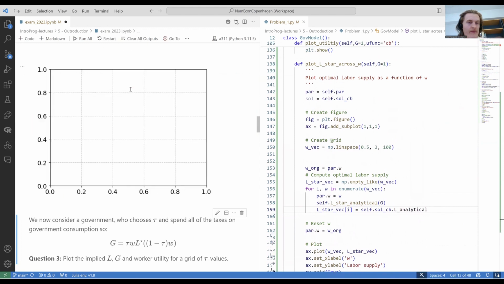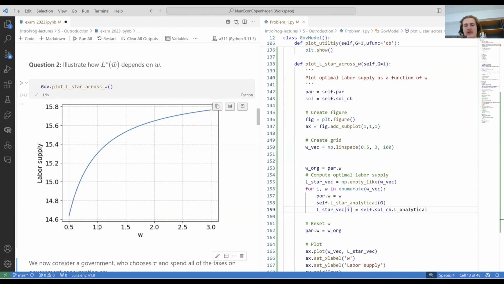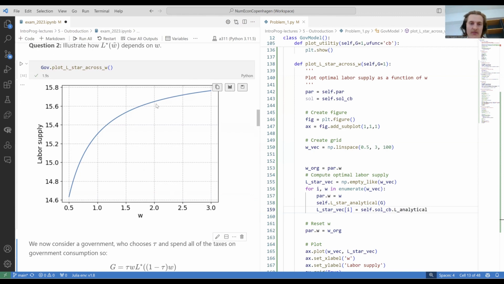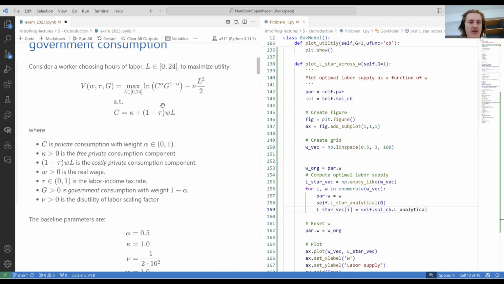Cool. Okay, and it looks sort of intuitive that for a higher wage, optimal labor supply is also higher. But it flattens out a bit, which makes sense because the utility function has decreasing marginal utility.